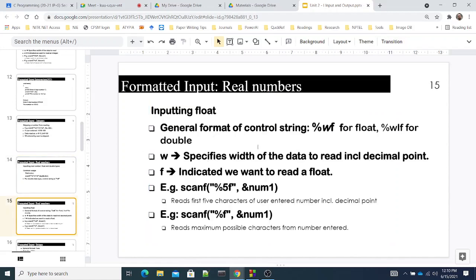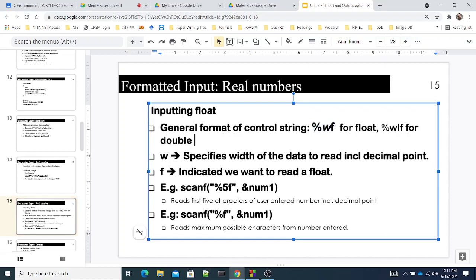Now the general format again. Here also the general format is %wf only, similar to the integer %wd only. Here w again indicates width, or the number of digits. Basically w stands for width. Here w specifies the width of the data to read including the decimal point. Including the decimal point, how many characters are to be read.